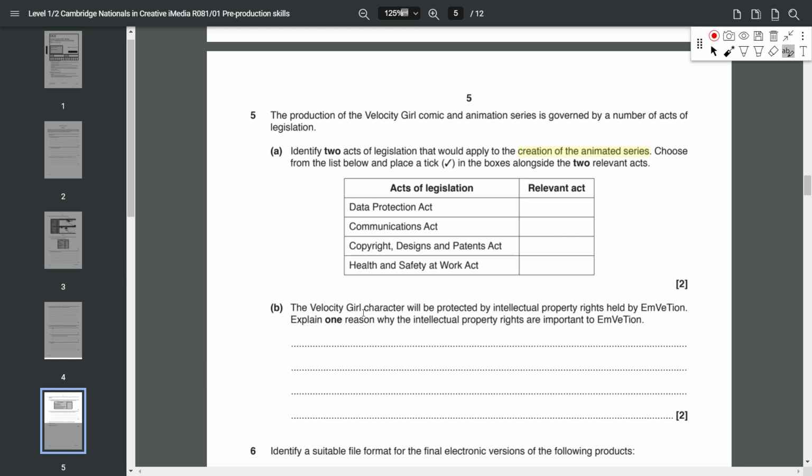Lastly, the Velocity Girl character itself will be protected by intellectual property rights held by MVTion. Why are those important to MVTion? So this is checking why it is important for companies to make sure they protect things that belong to them, such as their logos or their photographs or their characters, for example. So think about other people using Disney characters. Why is that a problem for Disney if other people are starting to make things with their characters? That's that sort of question there.